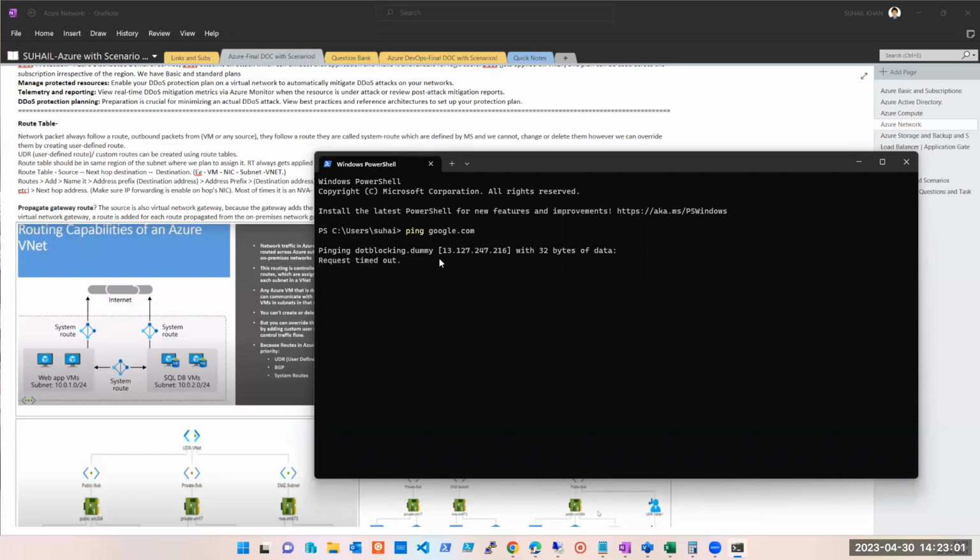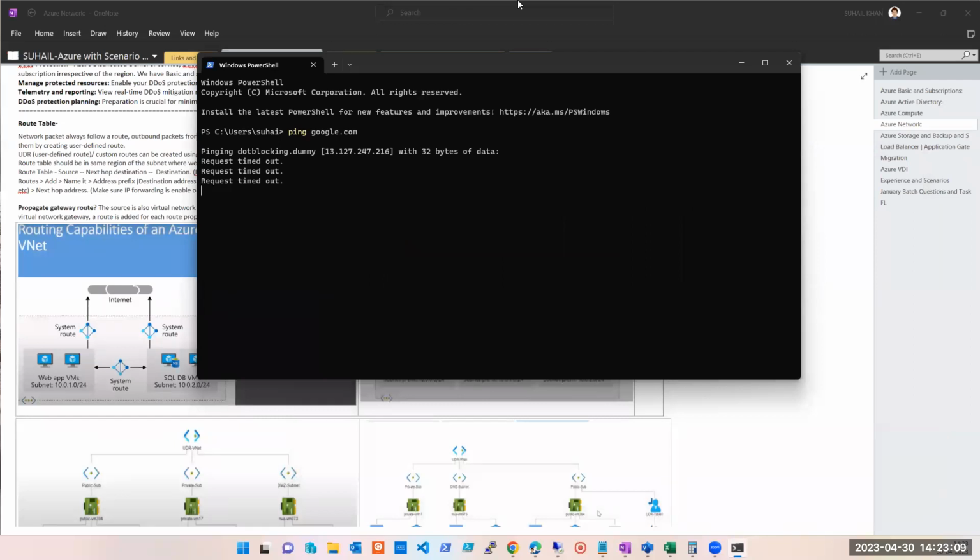See, now it is sent. I am not sure why I am not able to access google.com, and this is my physical machine. It's not even my Azure machine. My internet is working. That is strange. See, I tried pinging google.com. It is taking me somewhere to .blocking .dummy. I'm not sure what's wrong with my PC. I'll have to check this once. But whatever it is, this is called a packet.